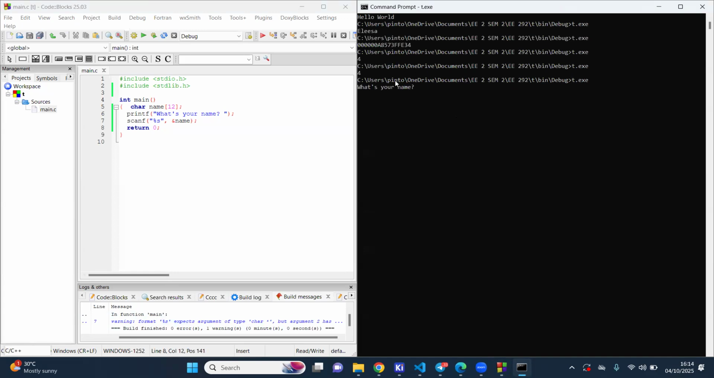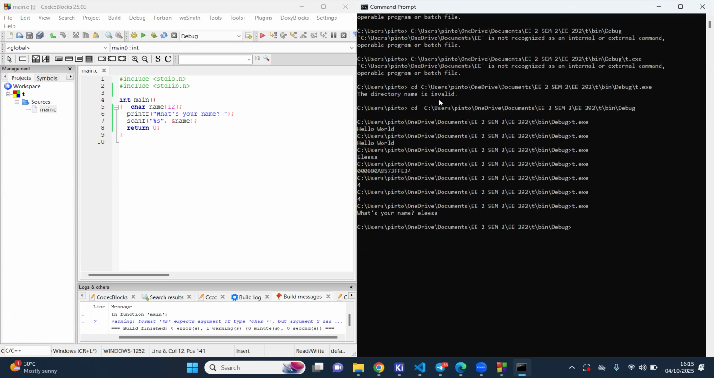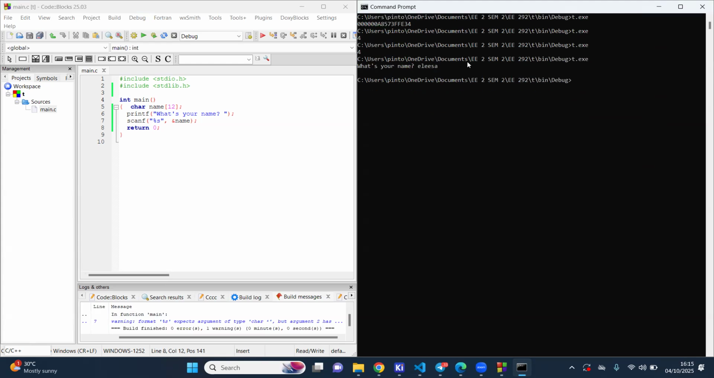Yeah, so what's your name? You can see the cursor blinking. scanf signals to the compiler that the user will input something. So I'm going to input Elisa in there. So it saved Elisa.